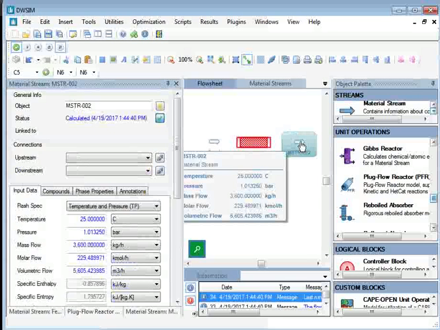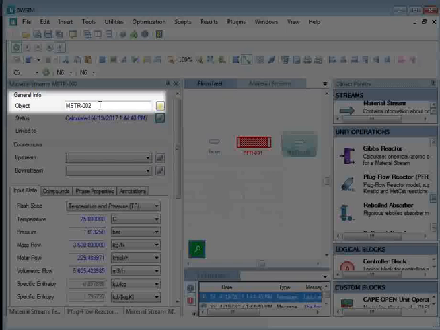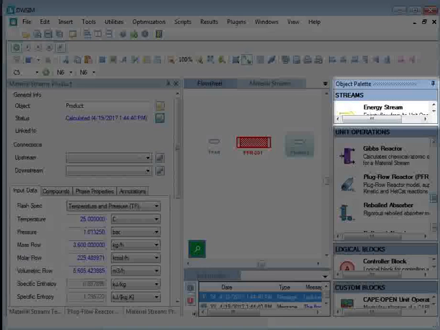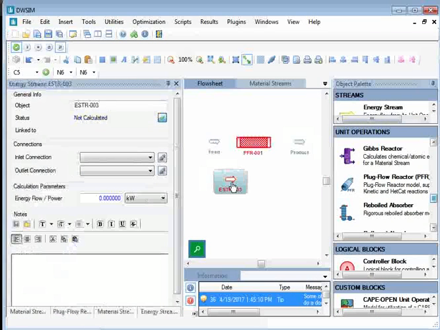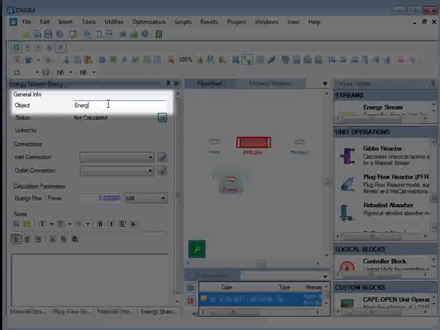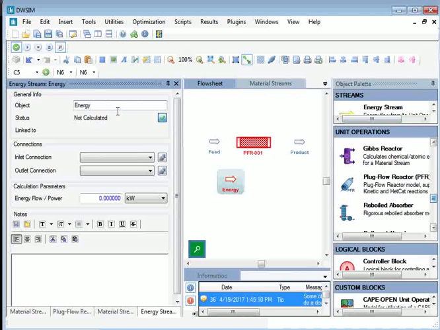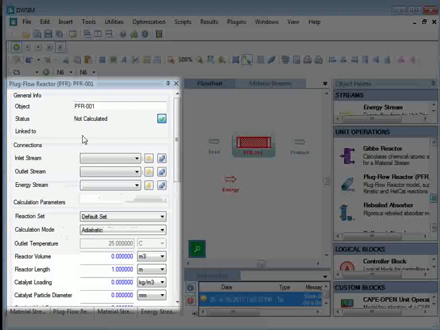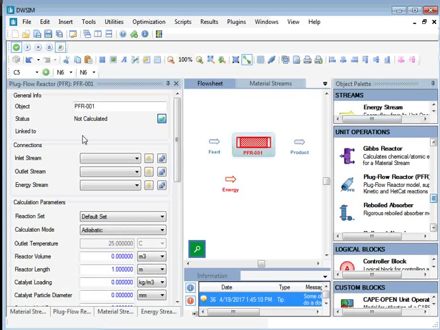As this is an output stream, we will leave it unspecified. We will change the name of this stream to product. Next, we will insert one energy stream and name this stream as energy. We are now ready to specify the plug flow reactor. Click on it. On the left, we can see a tab displaying properties related to the PFR. This tab is called Property Editor window.